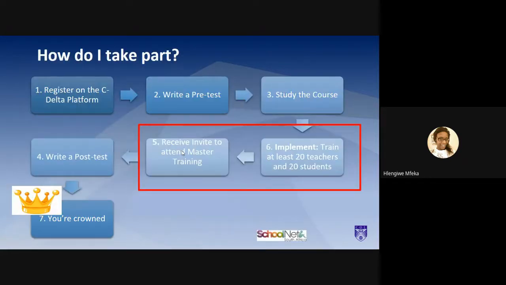Now the question is, okay, Hlengi, someone is sitting there and saying, this is really amazing. How do I take part? Now, for you to take part, the very first step is that you need to register on the C Delta platform. Now, let's say, with us as academics, we are the busiest individuals in the sector. You are very busy.